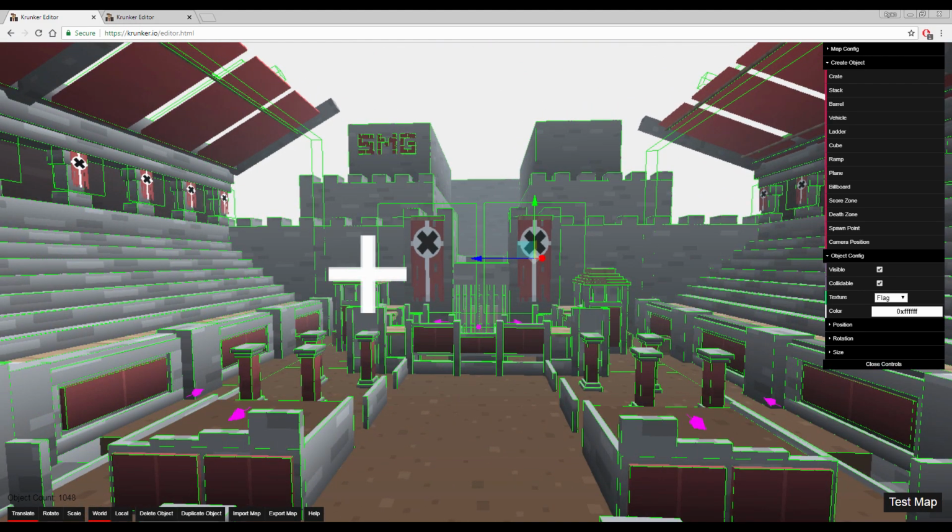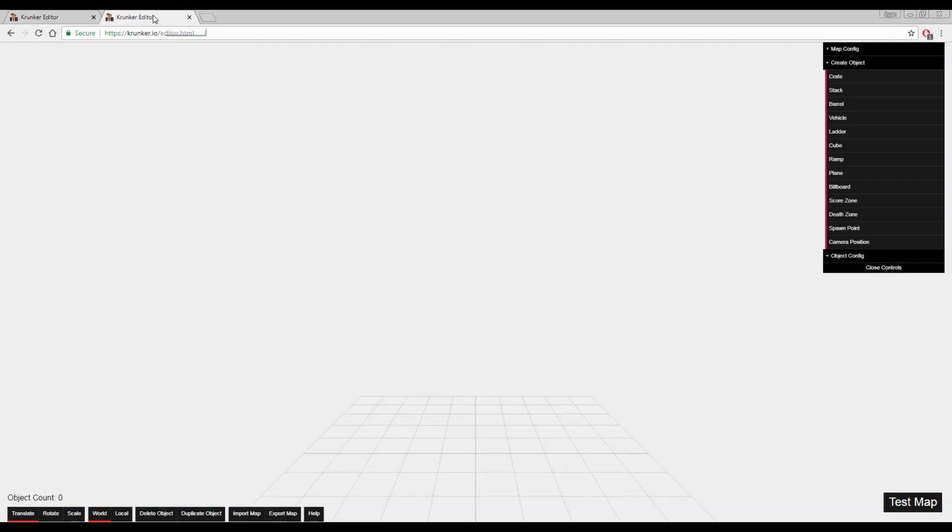So let's go ahead now, and I'm just going to jump over to a brand new editor and create a ground plane and a cube. Well, actually, let's just create a cube and have a look at manipulating the objects inside of the editor. Okay, actually, before I do that, let's just have a look at the UI.